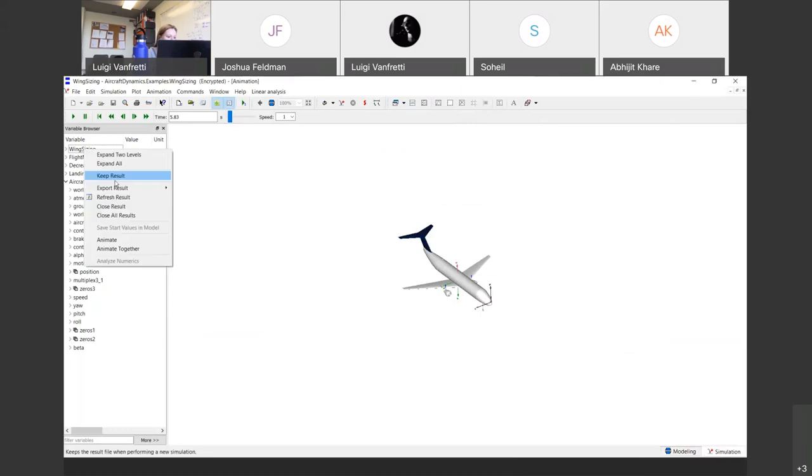Here we can animate this. I already have it compiled, and I'll show you how to simulate models on Friday. But here it's running. Those pins that I showed before toggle, and they change the wing dimensions and the fuselage dimensions of the aircraft.